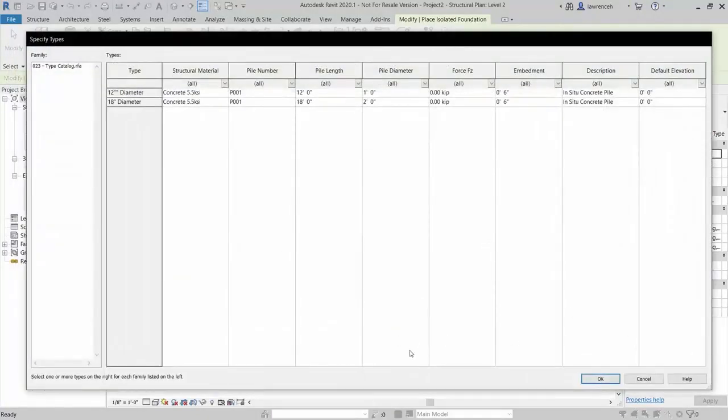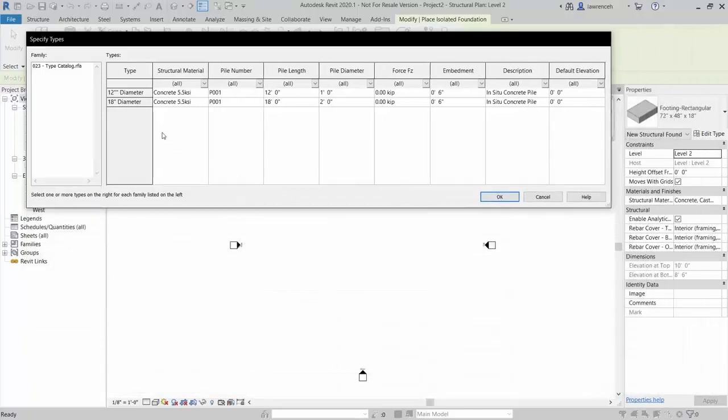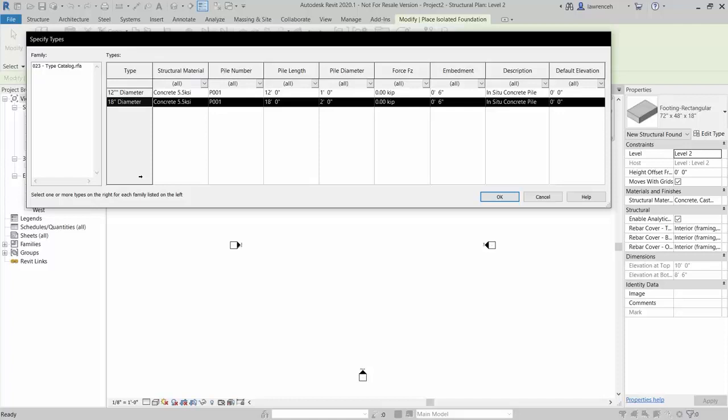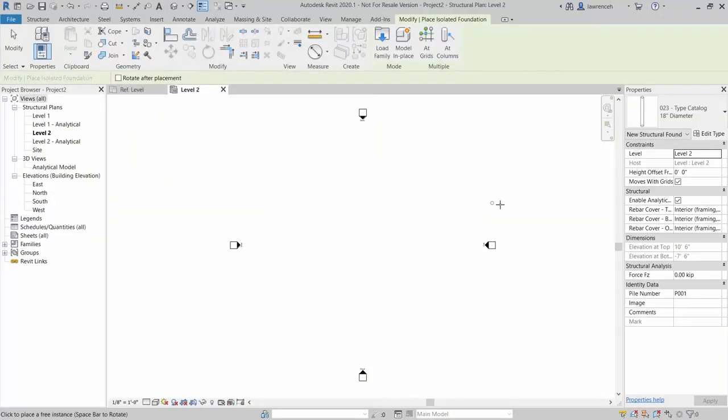You'll now be presented with a Specify Types dialog box. This is our catalog file. Here we can select the family we want to load in and go ahead and select OK. The family type is then created and we can place it.